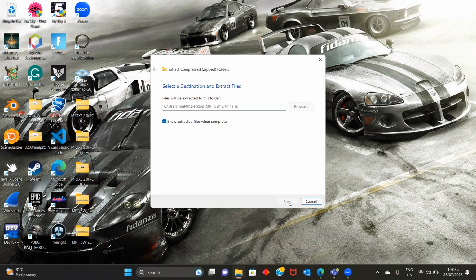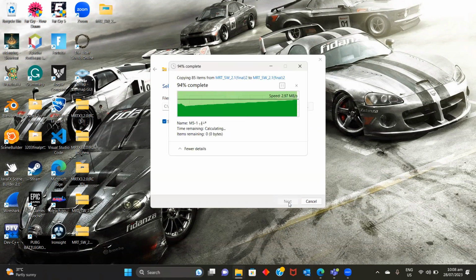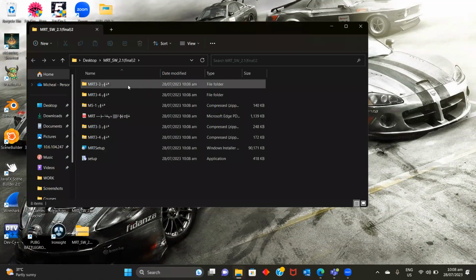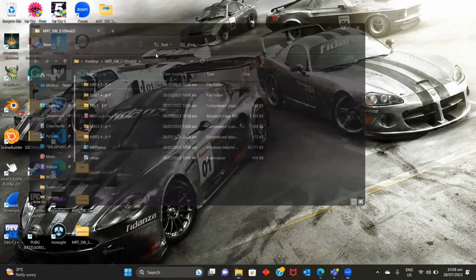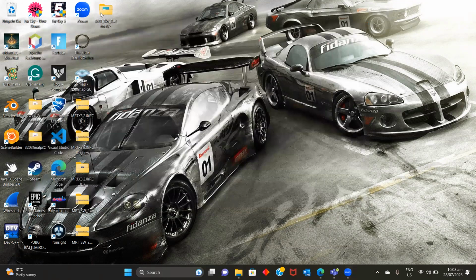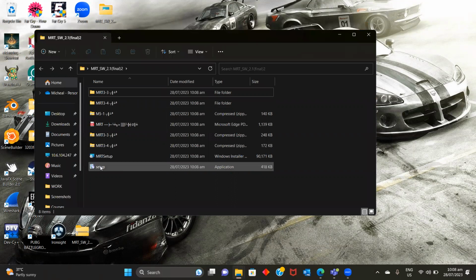I'm extracting it on my desktop, and I've extracted it into a folder which has the same name as the zip file itself. I'll go into the folder and press on setup. Now, the setup will allow you to install the COM port fix. I don't recommend installing this before you install mrtx, all right? Because sometimes it may give you a little glitch or error in certain cases.